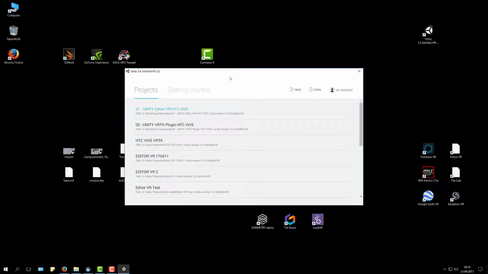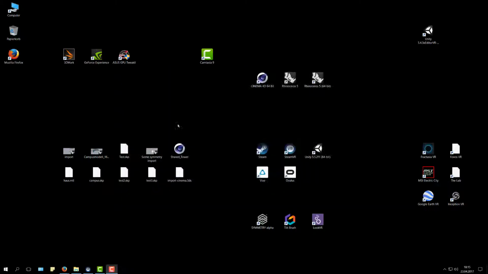Okay. Double click on the Unity 5.4.3 editor VR here in the right corner, and as we are in tutorial 02, click here on 02 Unity VRTK plugin HTC VIVE, and Unity will open the project.